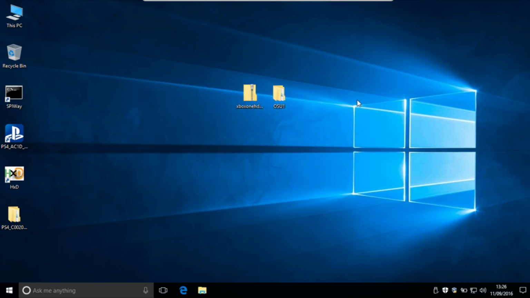So that's that, ladies and gentlemen, in a nutshell. So our drive is ready to go back into our Xbox. We have a USB stick there to get us into recovery.